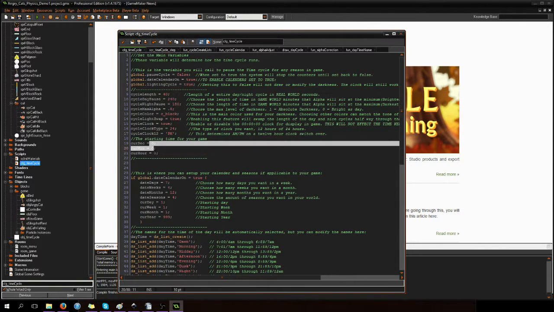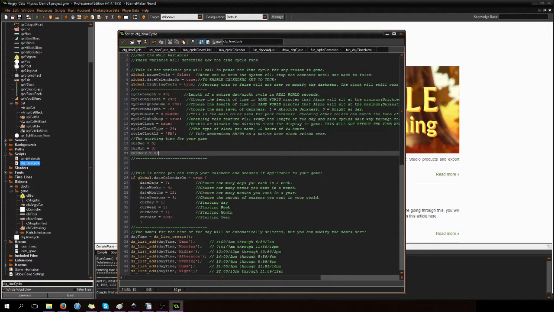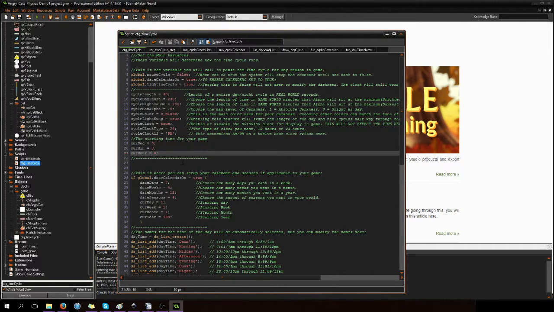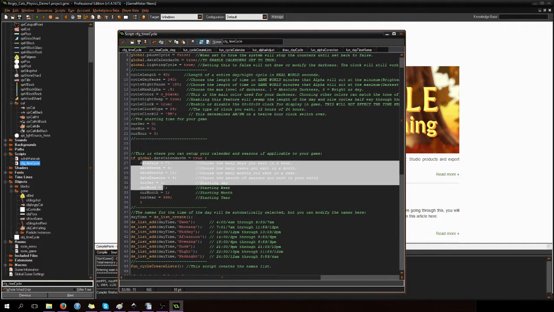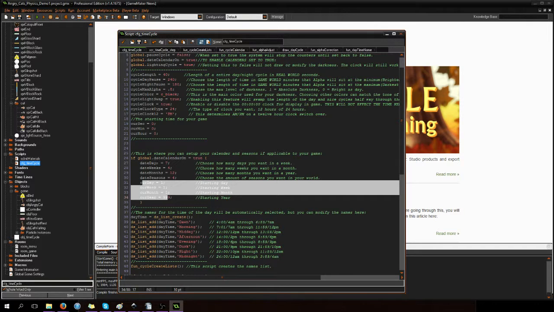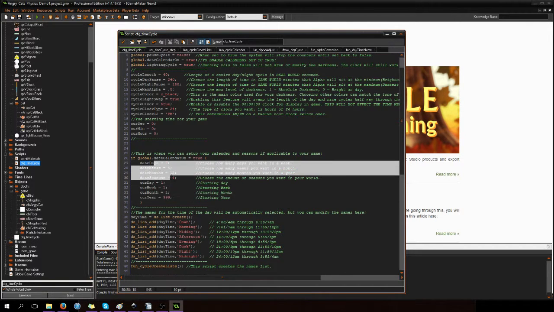You can choose your starting minutes, seconds, hours of your day if you want your day to start at a different point than midnight. As we went over, we can choose our starting day, week, month, and year, as well as how many days, weeks, months, and seasons we want in our game year.